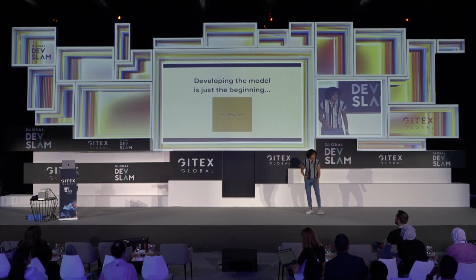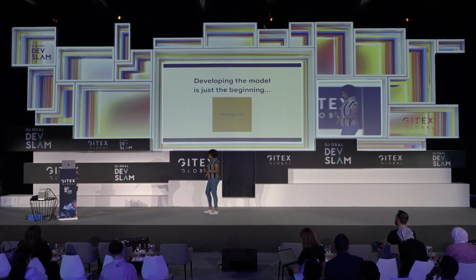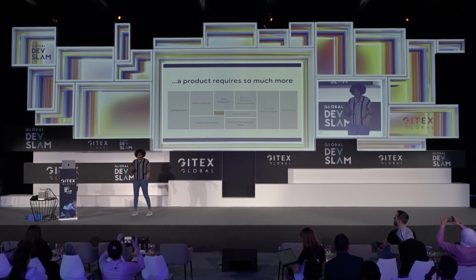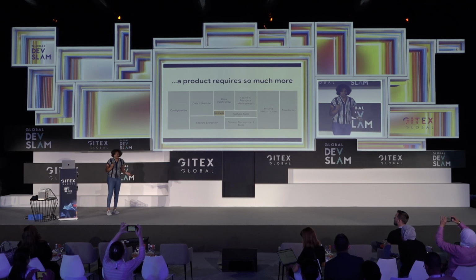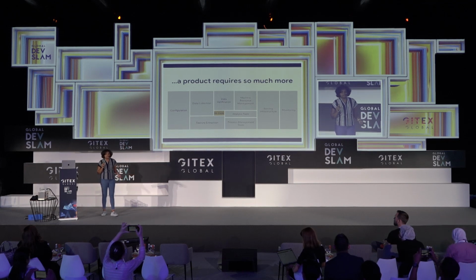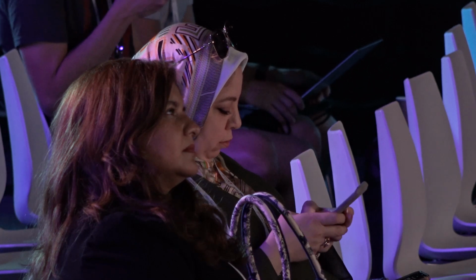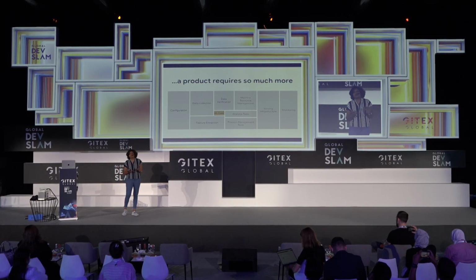Okay. Developing the model is just the beginning. I just talked about this. We'll skip through it. I think this next slide is where people get blown away. Research shows that literally 5% of the entire pipeline of machine learning and data science projects is actually building the machine learning model. Everything else takes a lot more time.